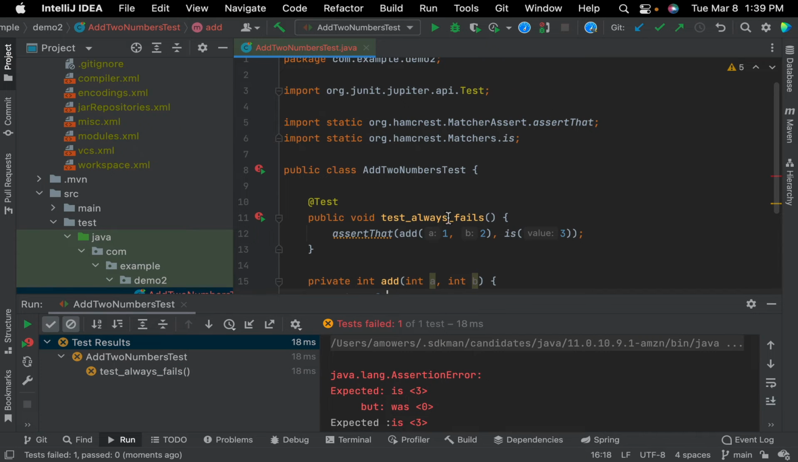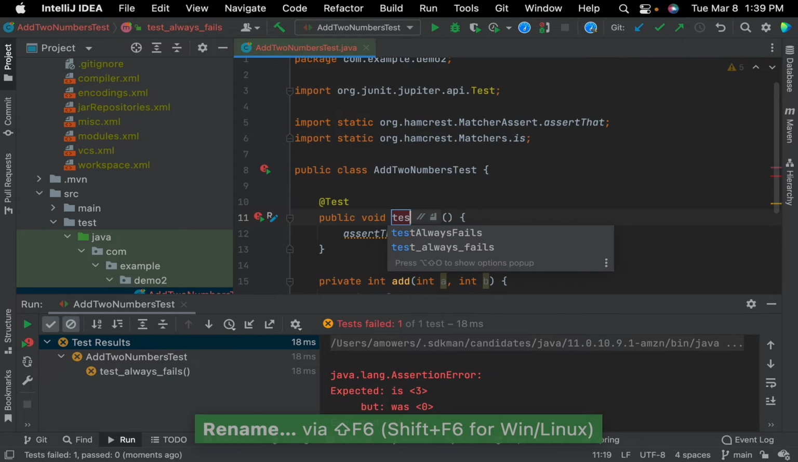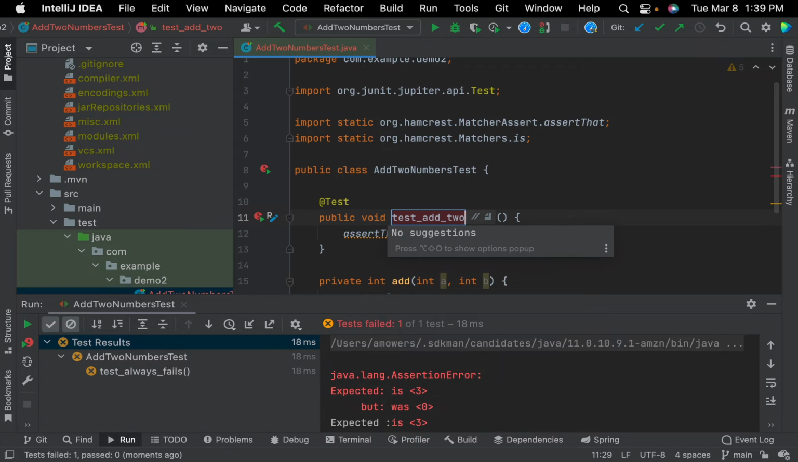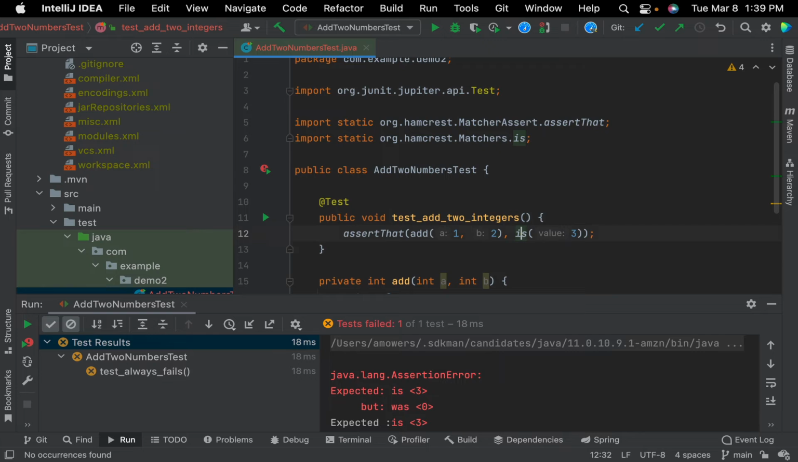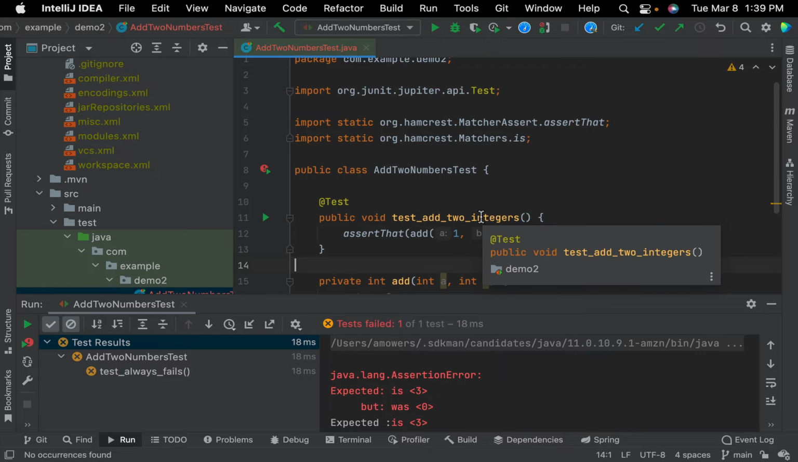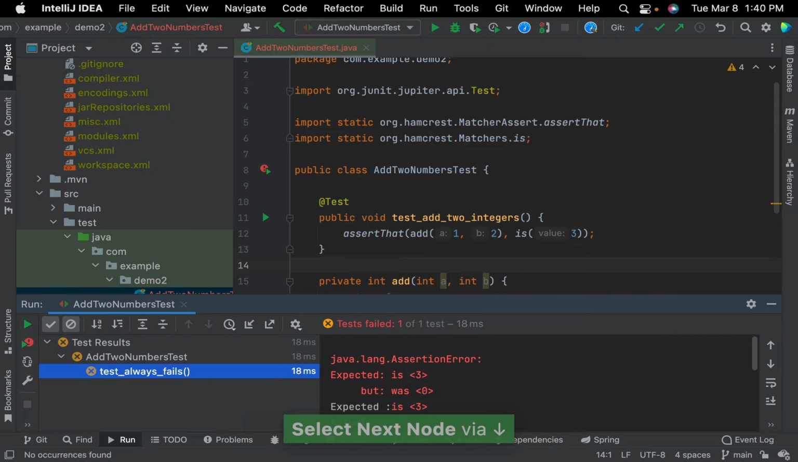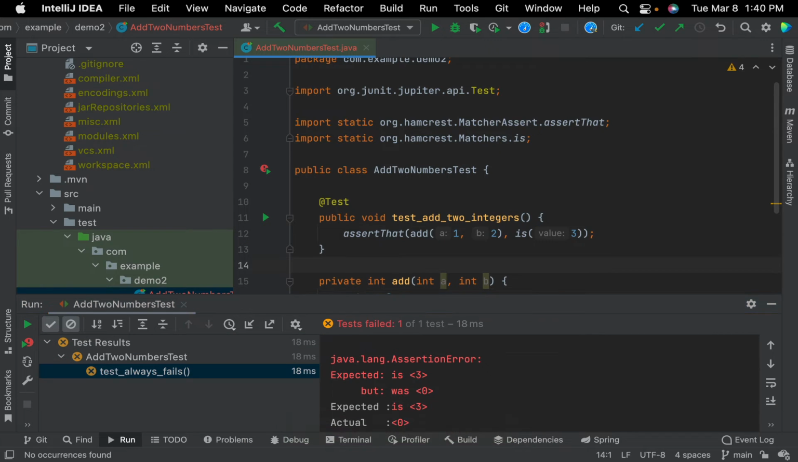Okay, it failed. Actually, I noticed here, let's rename this guy to test add two integers. Okay, that's it. So my test failed. I could navigate over here. Okay, it shows me the failure. I can go back with escape and it takes me here.